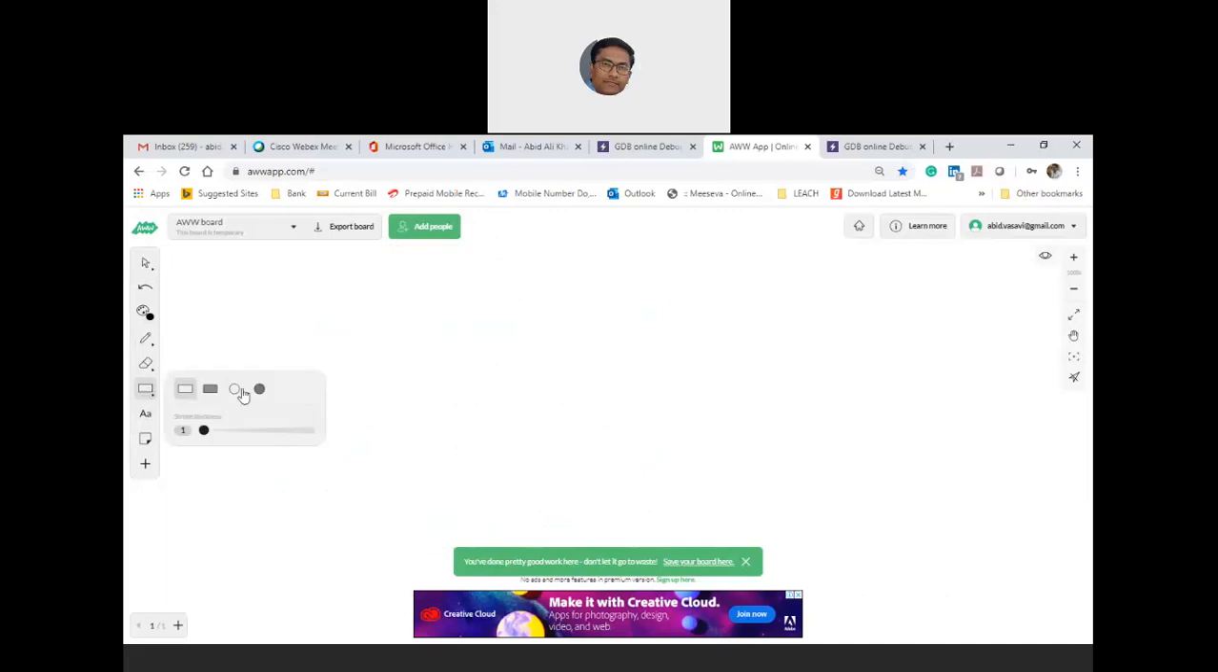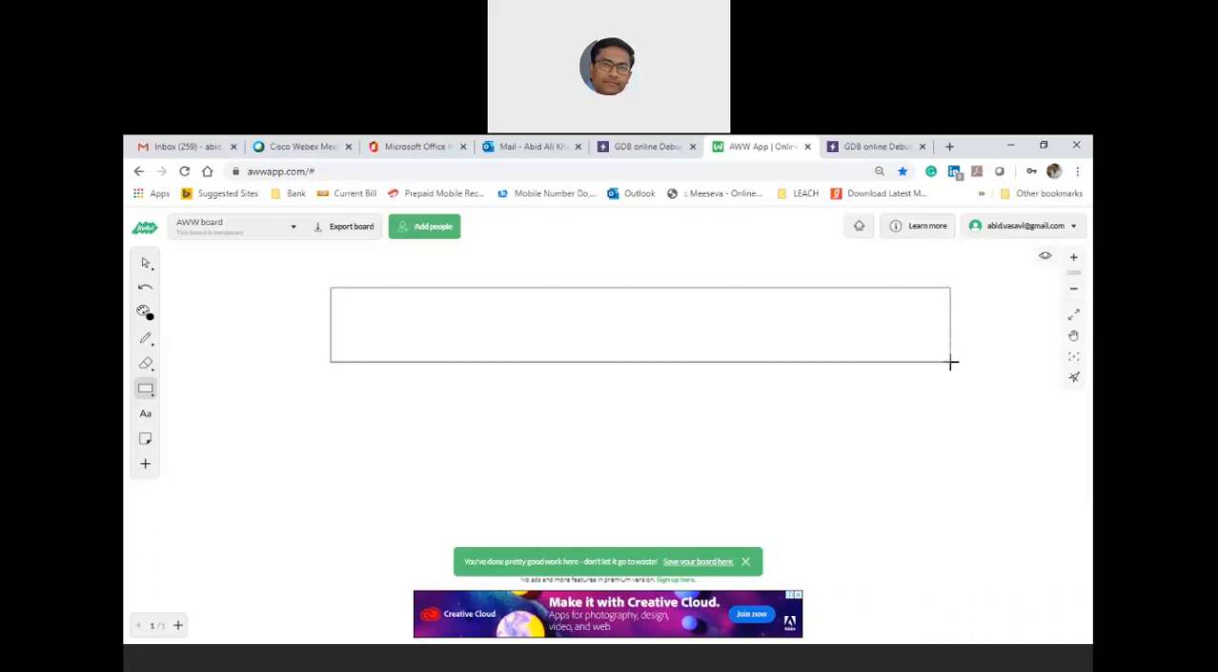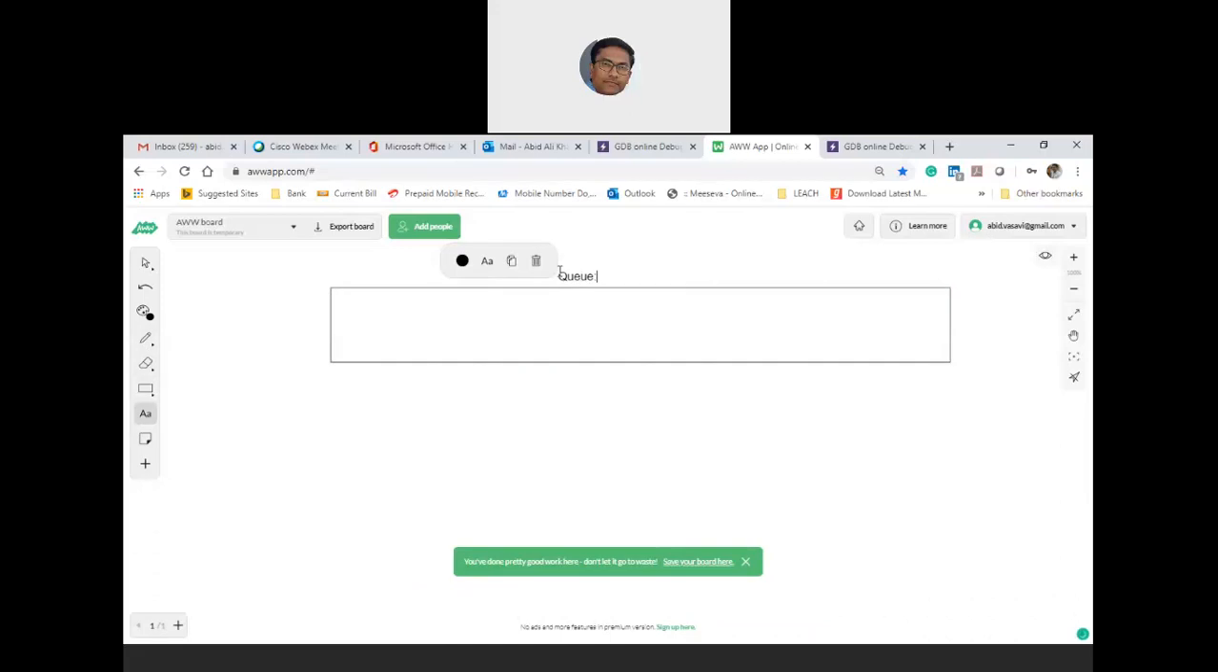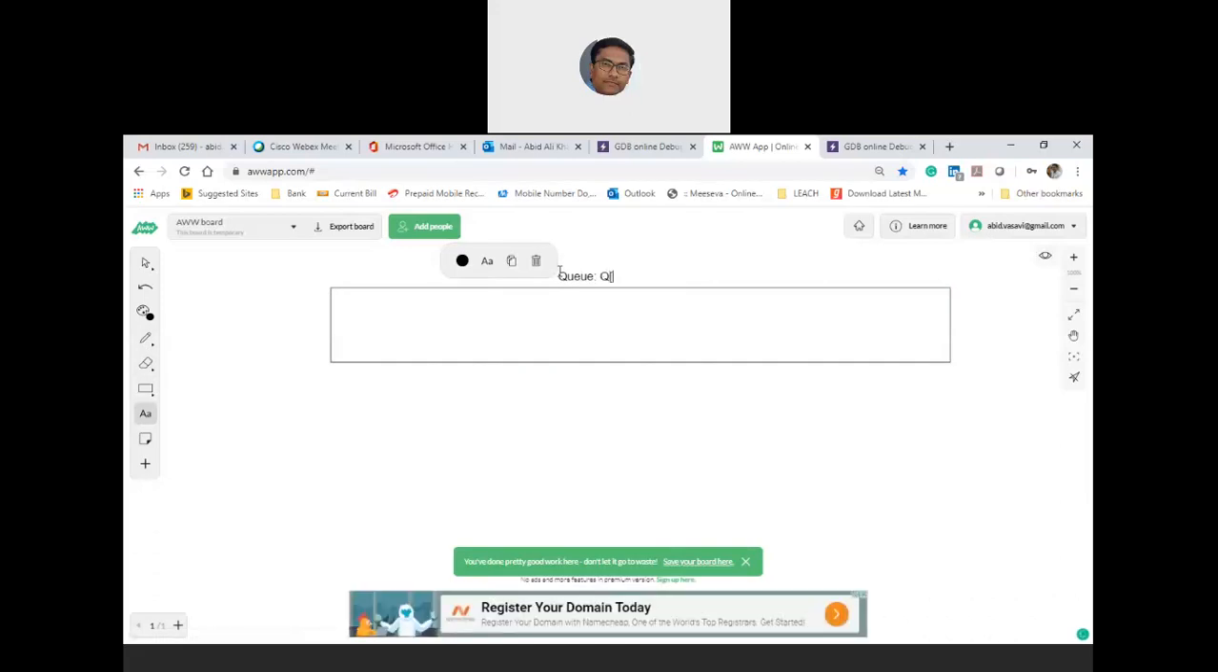Okay. So now, in order to understand a queue, the first point is you have to draw the memory horizontally, not vertically. Now assume that this is your queue. For the sake of ease, we will assume that this is an integer queue of 10 elements.